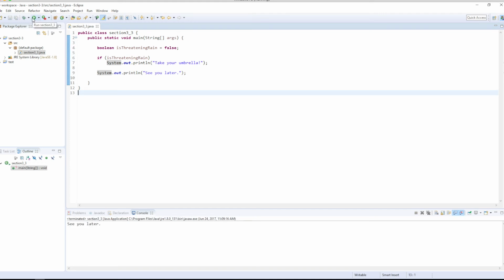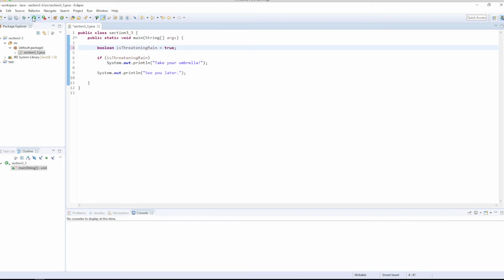And it just says, see you later, as I'm leaving the house because it's not threatening rain, no need to take the umbrella. Let's change this now to true. Execute it. And now it says, oh, it's threatening rain, take your umbrella. Based on that condition, I execute the statement following the condition if it's true, or I don't execute it at all if it's false, and I move on. So that's the point of a condition.